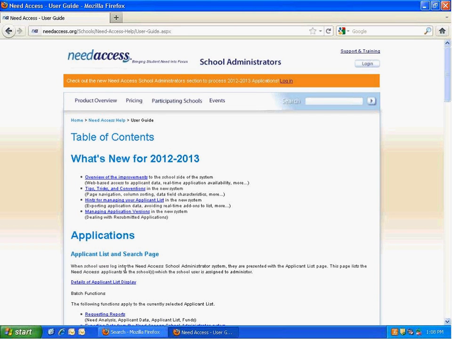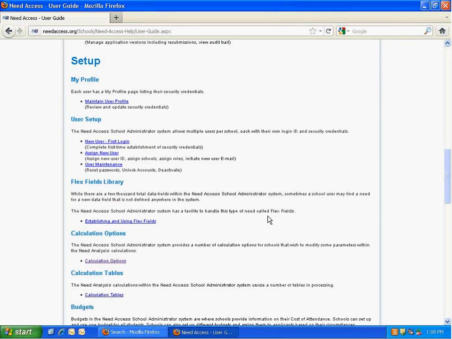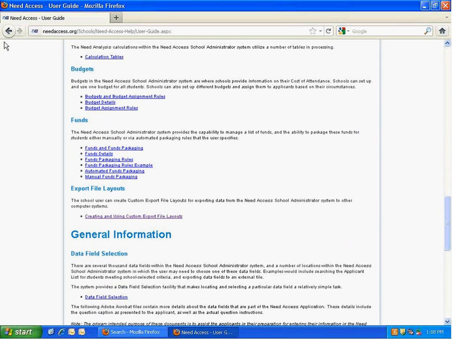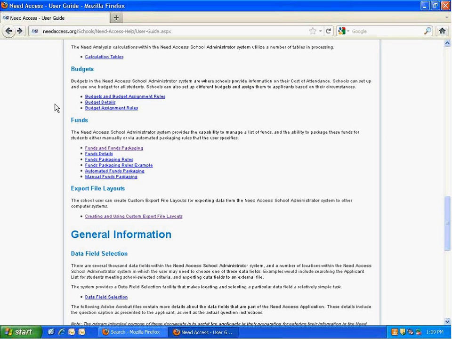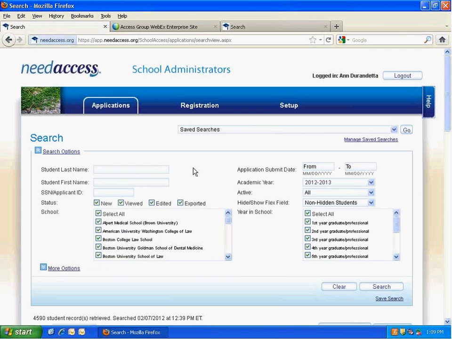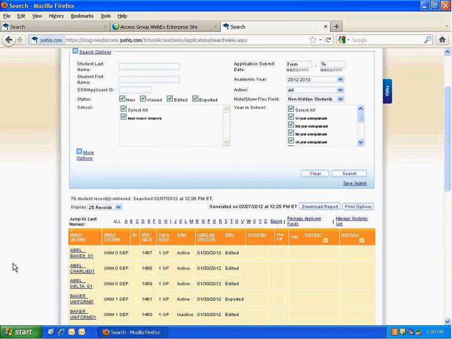So if I click there, it takes us straight into the heart of the user guide, and you'll see we have all the topics laid out in order. Now, one thing you may notice in Internet Explorer is that you do not have back and forth arrows at the top of these screens. So if you go into a section on funds and you want to go back, you can always right-click and use the back button here to go back. All right, I'm going to go ahead and close that, and we'll go back to our test database. All right, here we are.